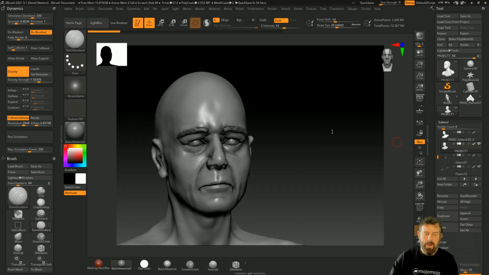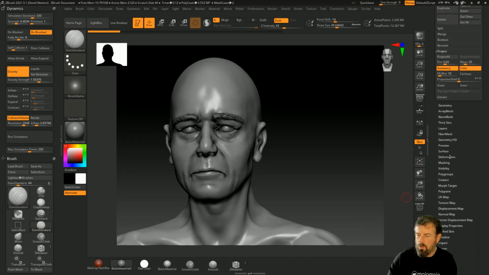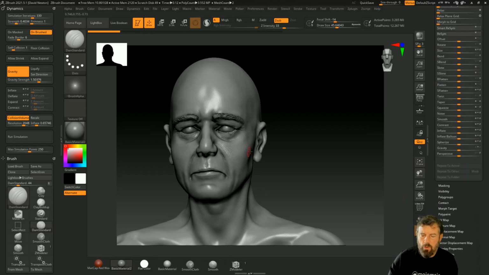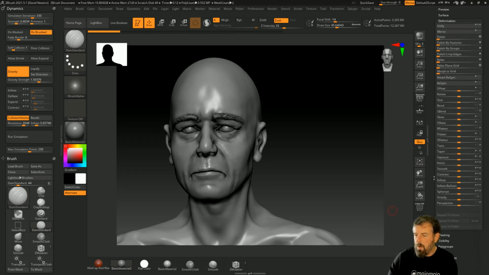Okay guys, welcome back. Right, what I want to talk about today is the contrast, the new contrast under deformation. So I've got this little model here, and you might notice that down here under the deformation tab we have a little contrast button. Now this is a little gem of a slider, because what it will do is it will push out or push in based on contrast that it sees on the model.